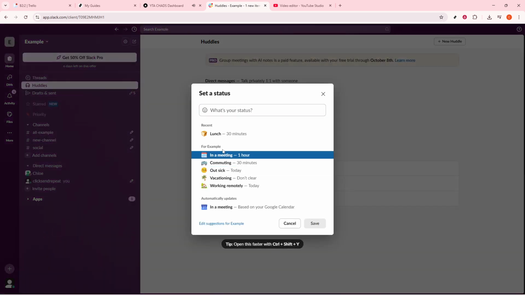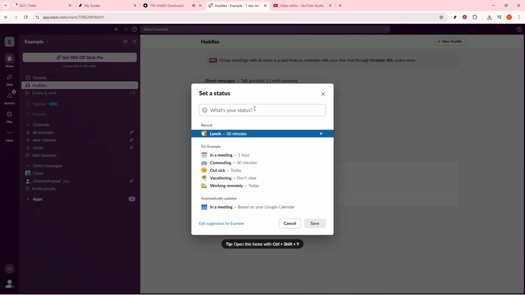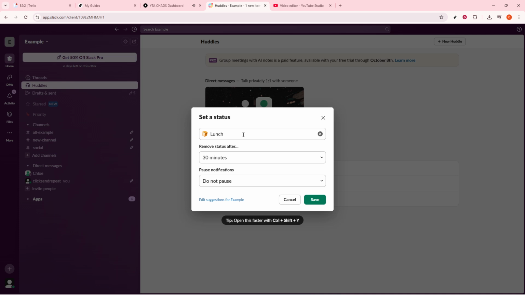Now you have the opportunity to either choose from Slack's predefined statuses or create your own custom message. In the predefined options, you might come across statuses like in a meeting or out sick. For a lunch break, however, we'll focus on setting a custom status. You can do this by selecting an emoji that represents a lunch break. Think along the lines of a fork and knife, a sandwich, or even a coffee cup. Accompany this with a custom message like lunch break or anything that fits your personal style and how you'd like to convey your absence to your colleagues.